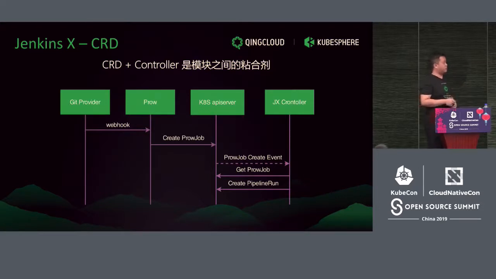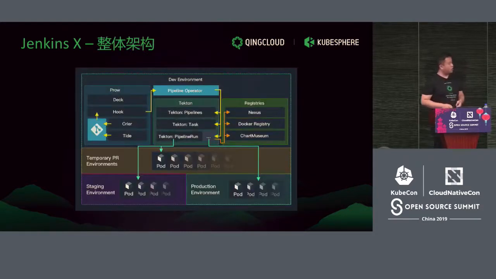And we also have this kind of Prow environment, and we have a Git provider, Prow, the Kubernetes API server, and the JX controller. The JX controller will create a watch and a Prow job here, and when we create an object, the Kubernetes API server will send the project creates event to the JX controller. The JX controller will receive the data and create a pipeline run. In this way, you can see that all the modules are connected through a middleware, and the coupling is quite loose among all the components.